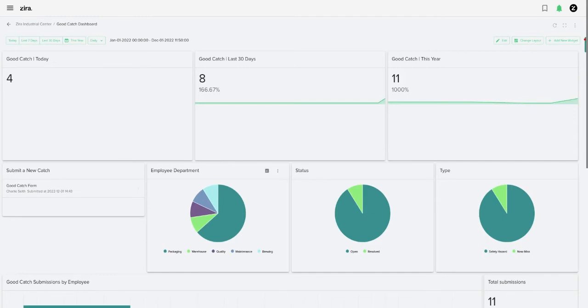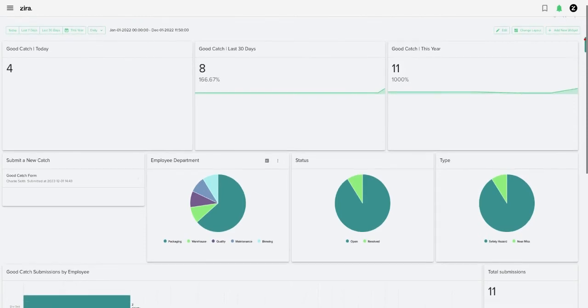And if we want to get more specific as to what the trends are in those entries of the form, we can segment it by our pie chart widget and see of those entries which employee departments they're pertaining to. As you can see, the majority have been submitted for the packaging department. We can even see it by status. So which of those good catch near miss forms are still open and haven't been resolved yet. 10 of them are still open, and we have one of them that's resolved, which is great.